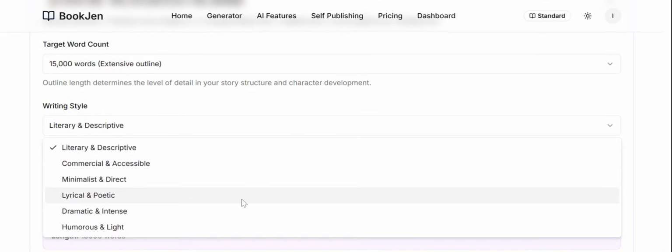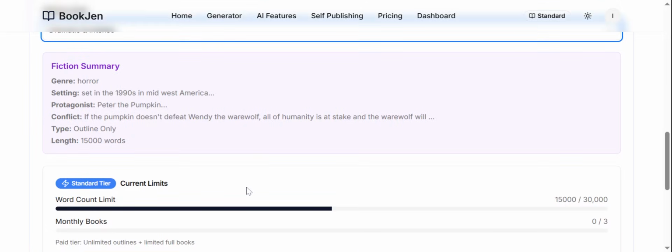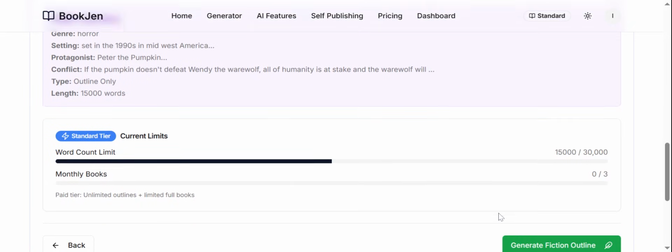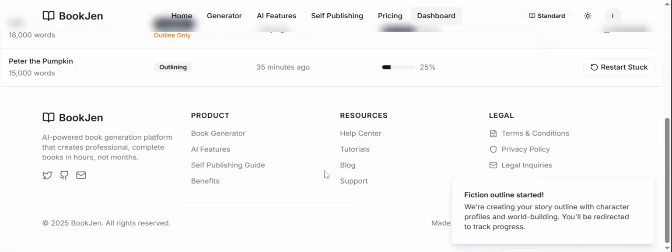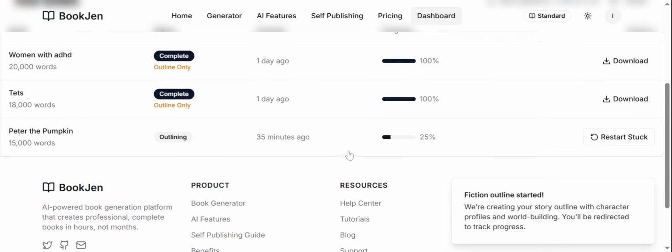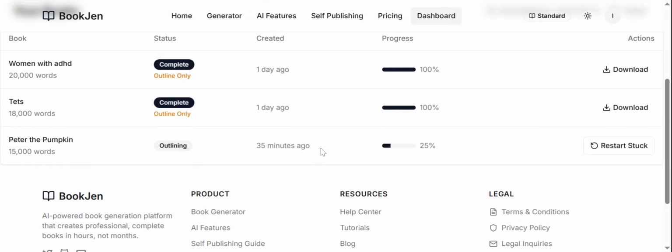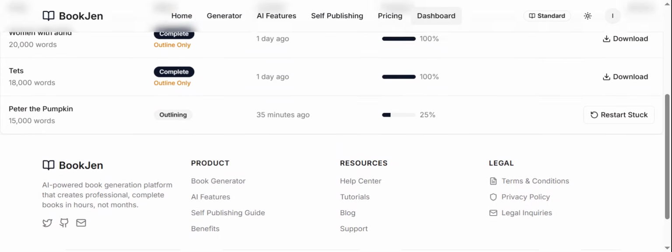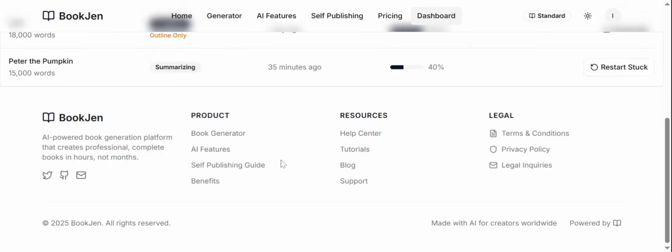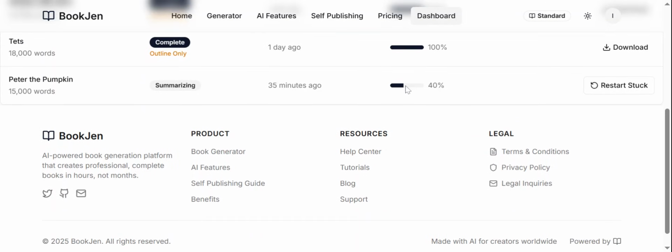What's my writing style? This is really interesting, right? So is it literary and descriptive? Is it minimalist and direct or poetic? Let's go for dramatic and intense. And then what we're going to do is generate the fiction outline. And as you can see, the fiction outline is starting here. So you'll see Peter the Pumpkin. You can see some of the other ones I've generated a bit earlier, and you can see that it says outline only. So Peter the Pumpkin is here, and as it's only an outline, it's already 40% generated.